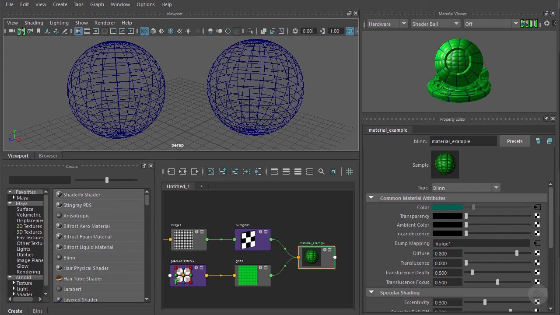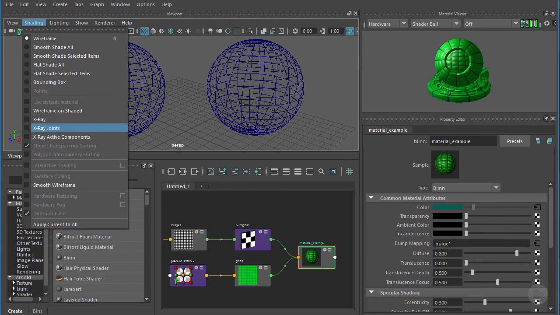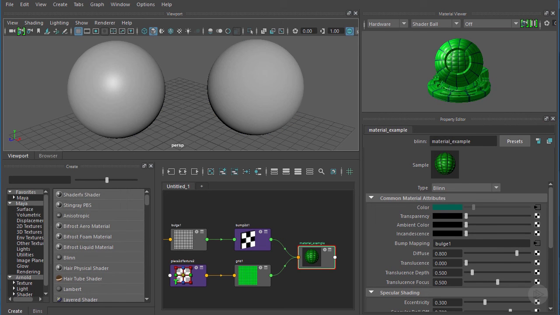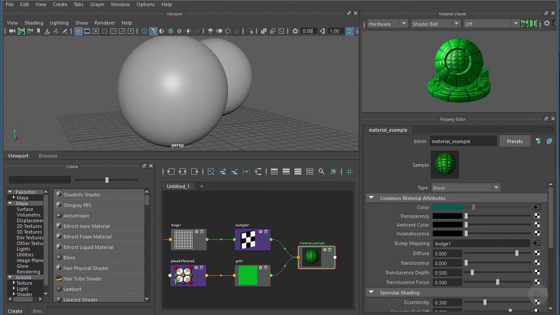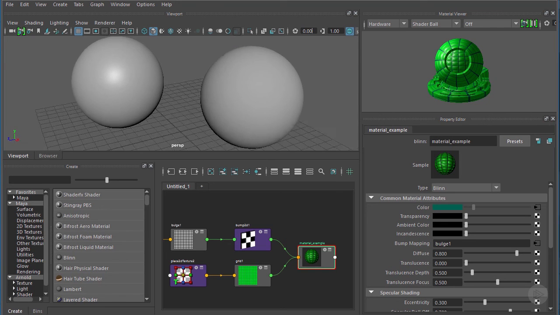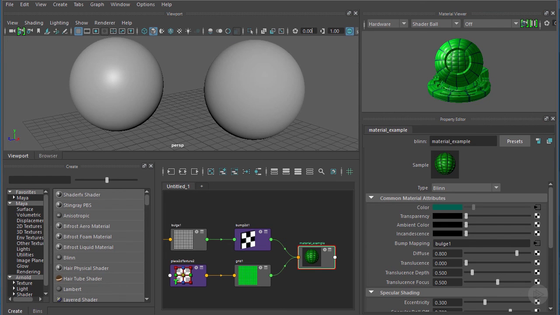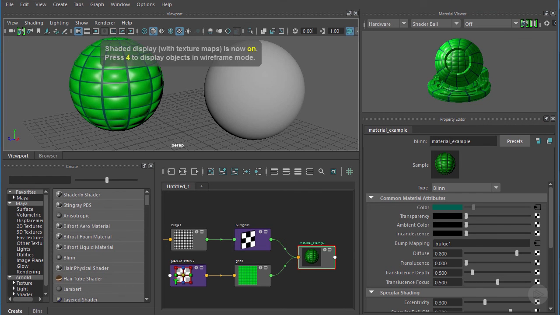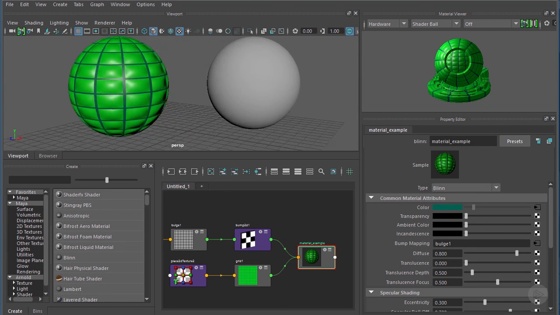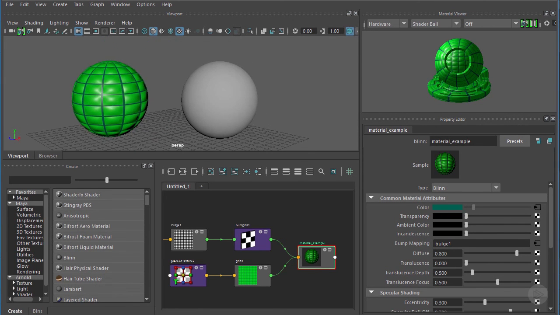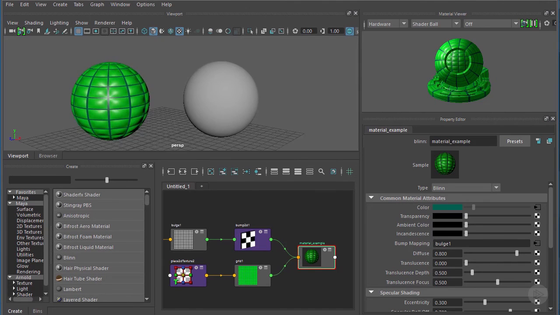So I can come in here now, and let's just come under shading, and let's go ahead and smooth shade all. There we go. Now we're looking at something besides wireframe. We can come in here and we can use our navigation, we can orbit around, and we can do whatever we would like. I'm going to go ahead and tap the 6 key to turn on my hardware texturing so we can see our texture here. So we can come in and we can put a viewport right into the Hypershade.